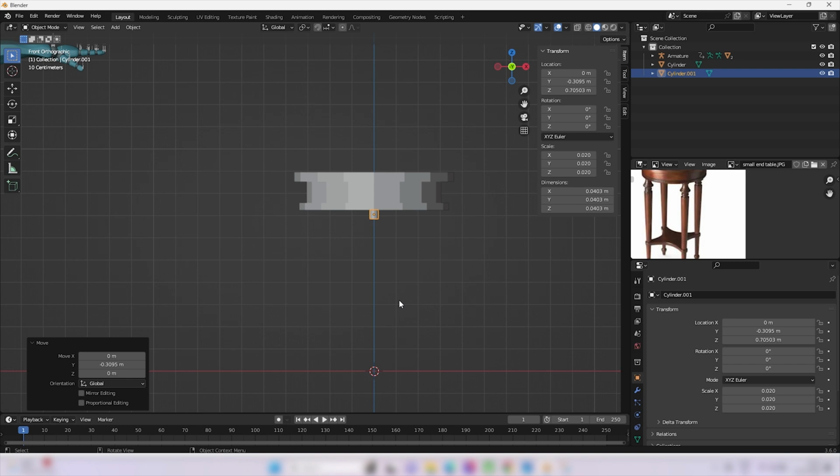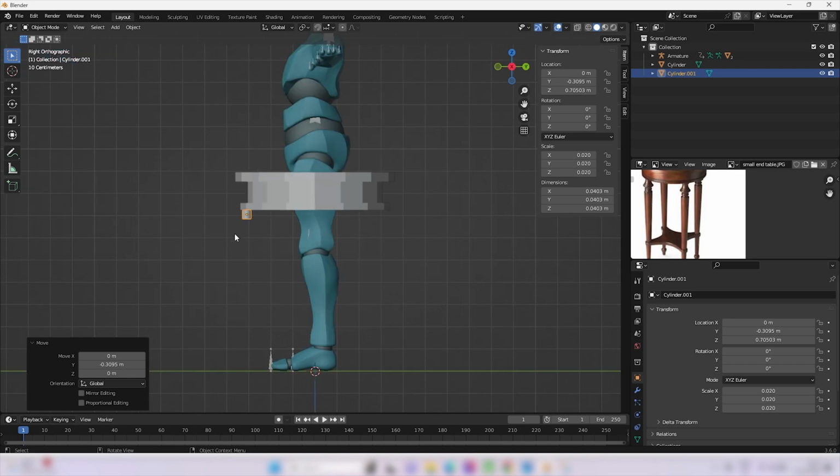Front view is fine. I want to see in right view, so I press 3. Oh yes, in right view it's wrong. So I press G and Y. Yes, this is the correct position.